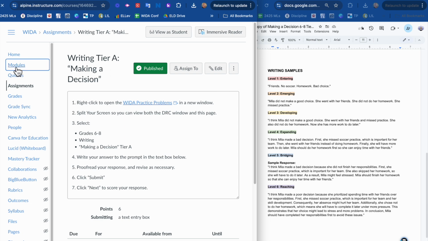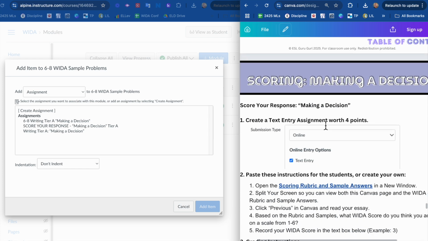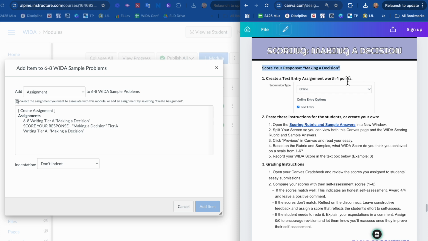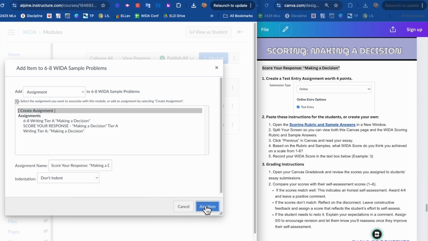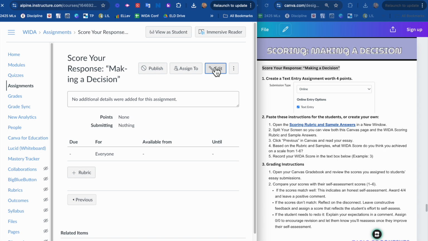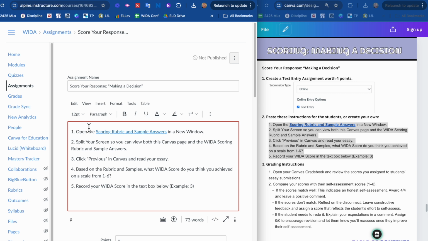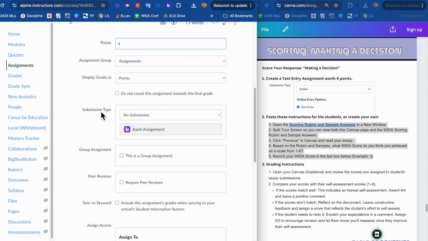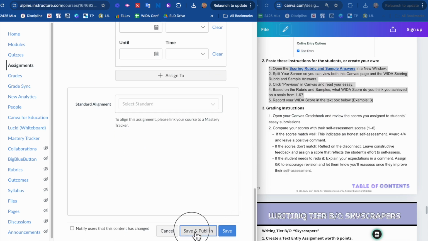Let's go back to modules and start adding the next feature, which is scoring. This is for the students. It says to create a text entry assignment worth 4 points. So we're going to create an assignment and pop in the name that I just copied. Click edit, copy this information and paste it into the instructions. Then it says to make it worth 4 points and it wants a text entry. So for submission type, I go online, text entry, click save and publish.